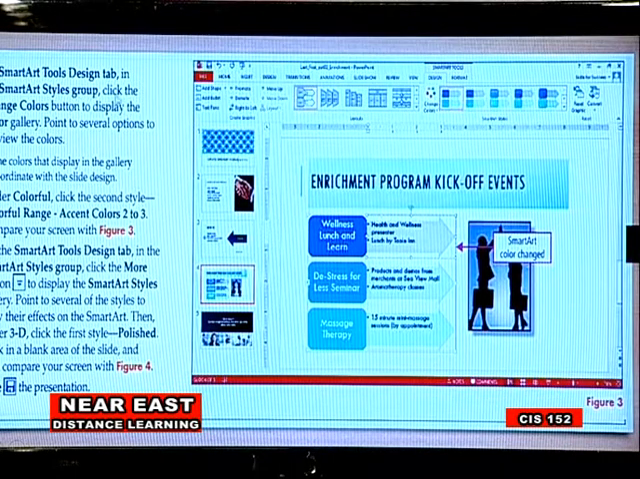Number 6, in the SmartArt Tools Design tab, in the SmartArt Styles group, click the Change Colors button to display the color gallery. So if we need to change the color of each list that we have, or we made actually as a SmartArt, we just click one of them, let's say, and we will find the SmartArt Styles group, and we find the Change Colors, we find color, and then we change the color. We have many types of colors that you may choose.